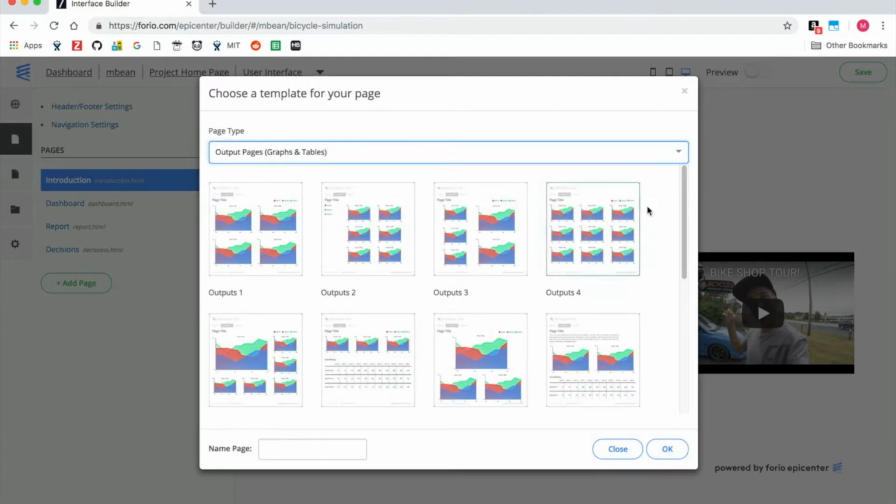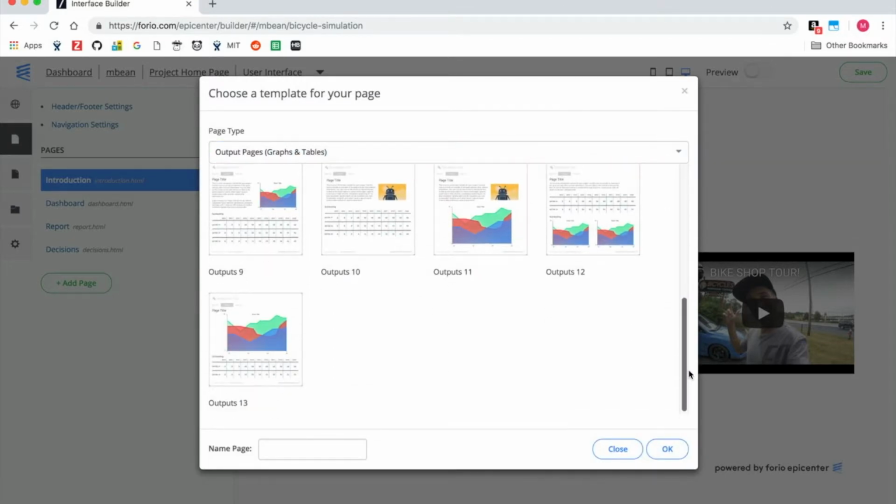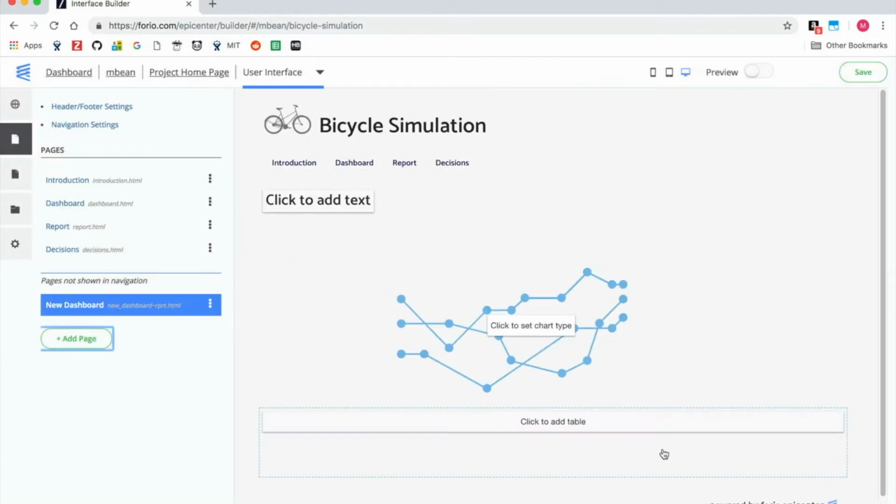So today, what I want for my dashboard is to create kind of a big dashboard like this that has one big graph on it with a table below it. I'm going to click on that. I'm going to change the name of that page to New Dashboard. And so I've got this new dashboard out here, but this page right now, you can see here it says pages not shown in navigation. So currently this page isn't connected.